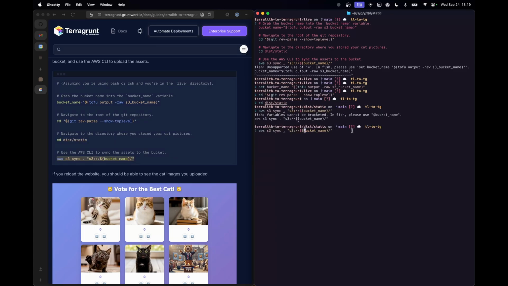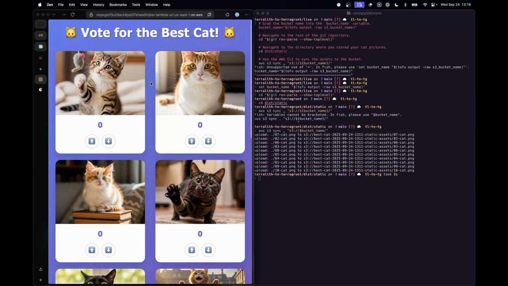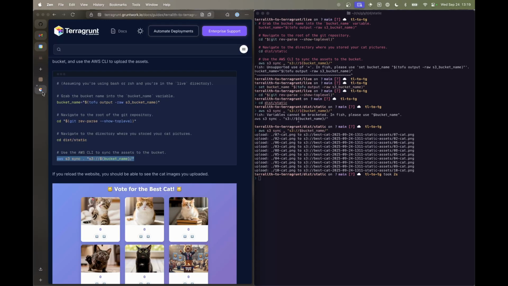Another little bashism. And all of the cat images have been uploaded, and we can successfully load our cat voting website, which is very exciting. Feel free to vote on different cats, and they should be persisted in a database that we have provisioned.